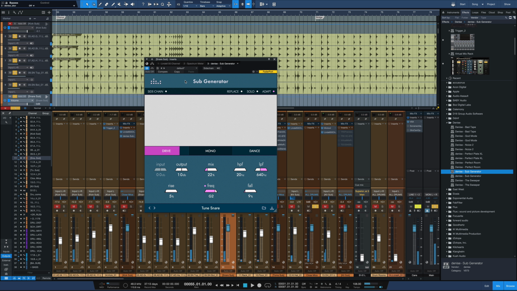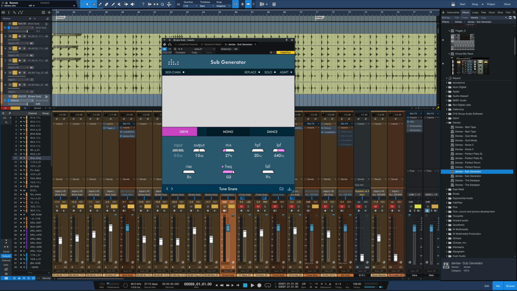And then I'll engage sub generator and dial in the mix. Out and with. And on its own, when you don't hear it in the context of the full drum mix, it sounds kind of artificial. It's too tuned to that specific note, but you don't notice that when you put it in with the rest of the instruments in the mix here.